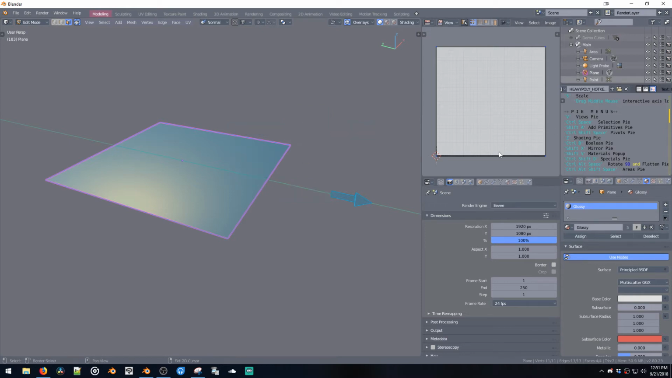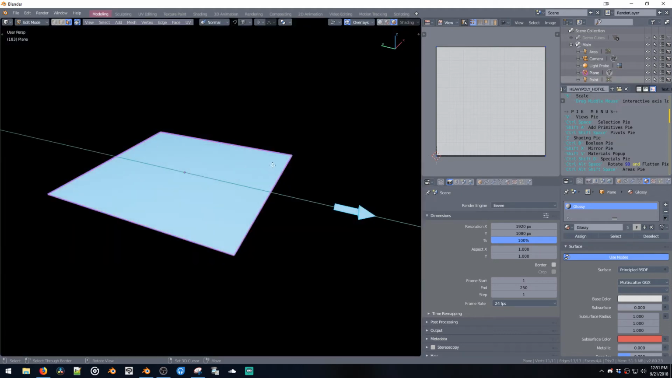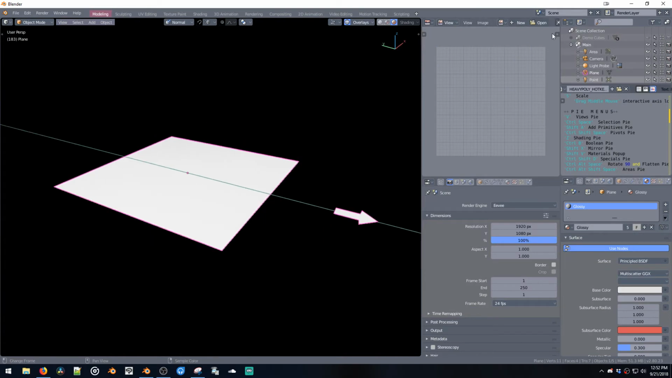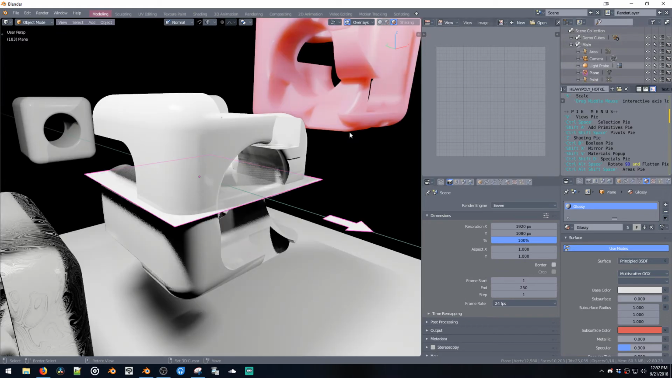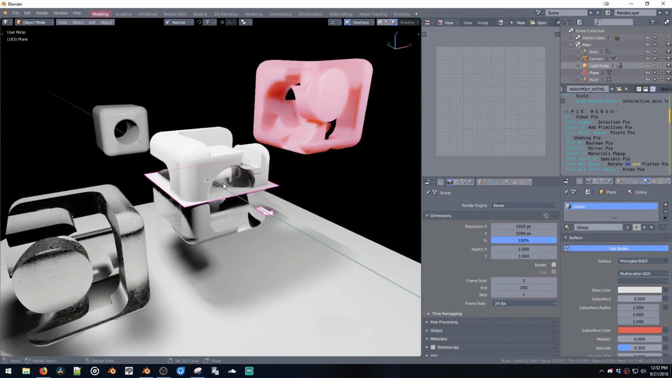And then we also have a new shading pie, because that's actually one of the big changes, is that we now have the Eevee render engine in 2.8. So if I go over to rendered, you can see Eevee. I mean, this is not very interesting, but if I turn this off, turn this on, and this, oh, there we go. So now we can see what Eevee looks like.